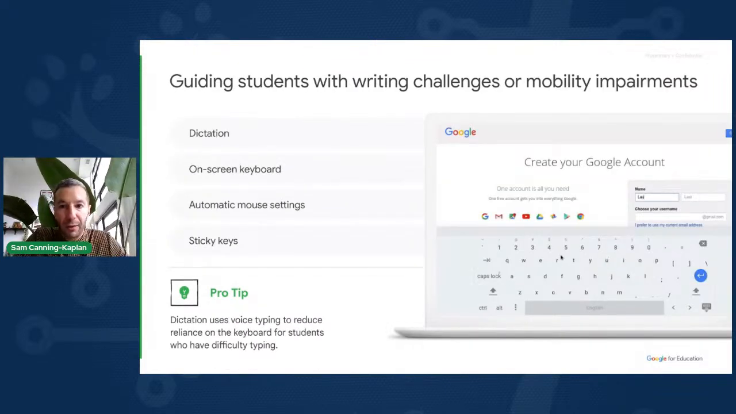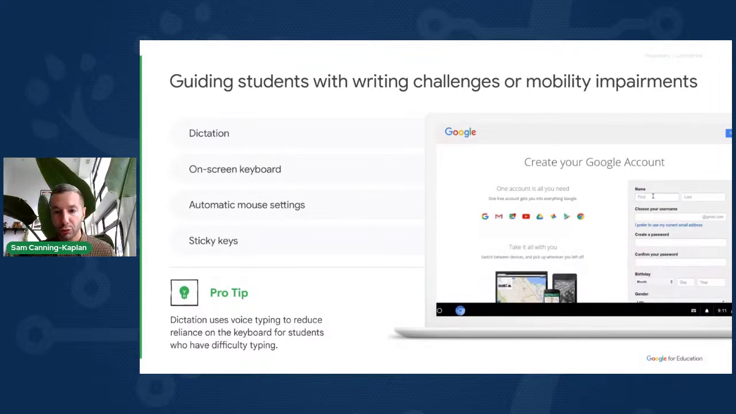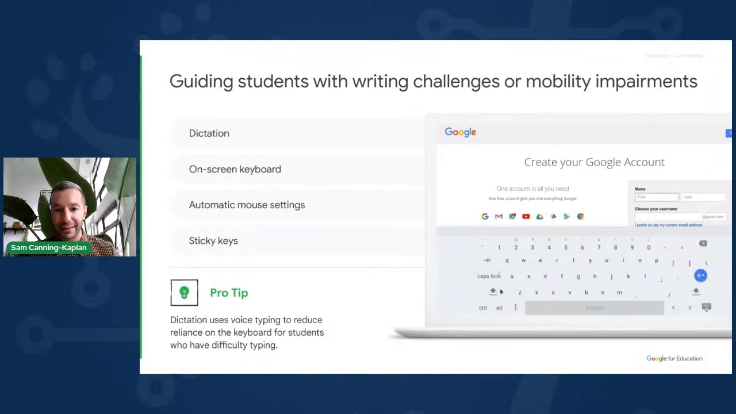Another couple of helpful tips for guiding students with writing challenges or mobility impairments are things like dictation. As we talked about, that's the ability to quickly dictate using voice, having things filled out. As you're seeing right here in the animation on the right, there's also the on-screen keyboard. We often find that can be much easier for students that face mobility impairments or writing challenges.